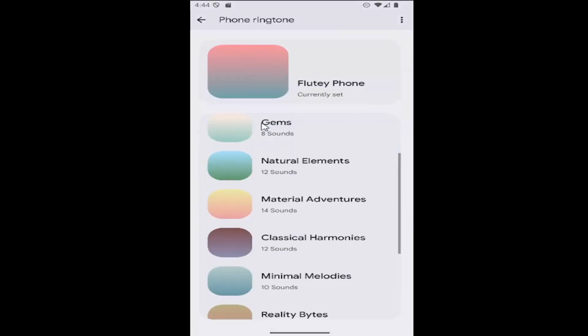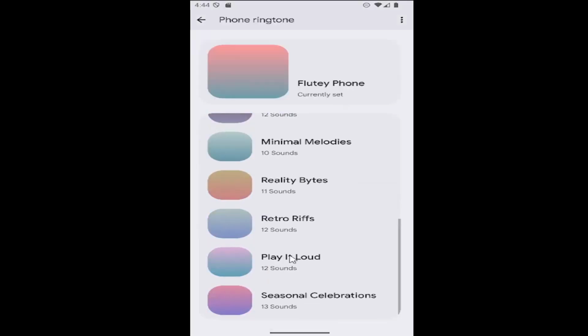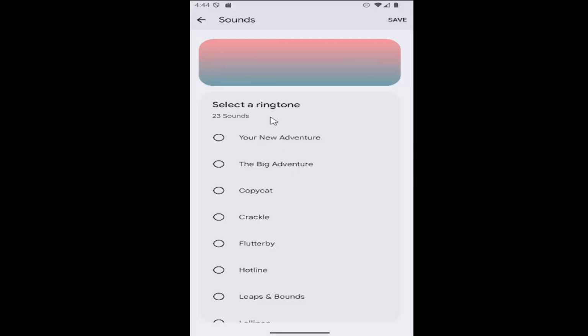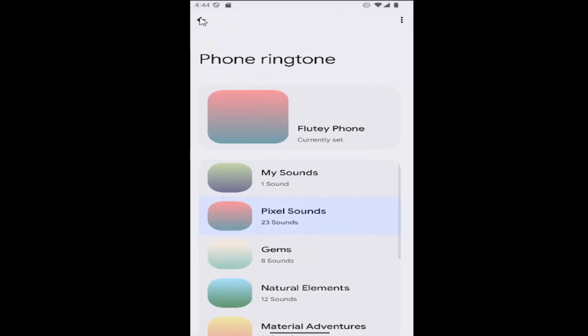So you just can scroll through. You can play around with whatever preferences you like. And if you just double click on any of the sounds, you can then also customize the ringtone sound from there even further. So pretty straightforward process on that, guys.